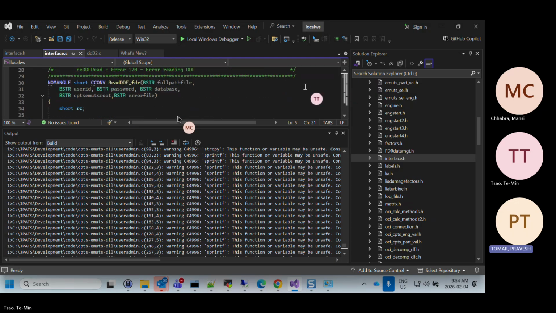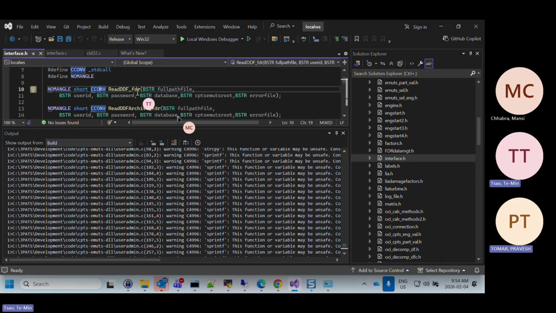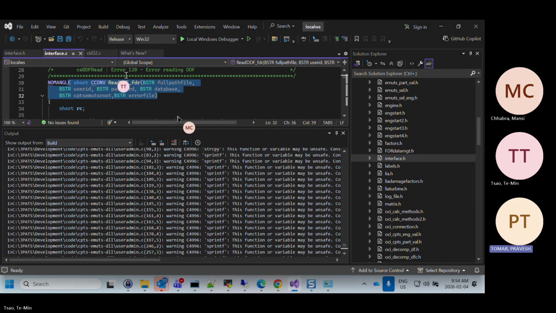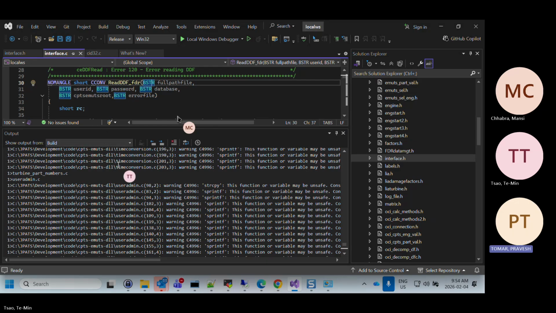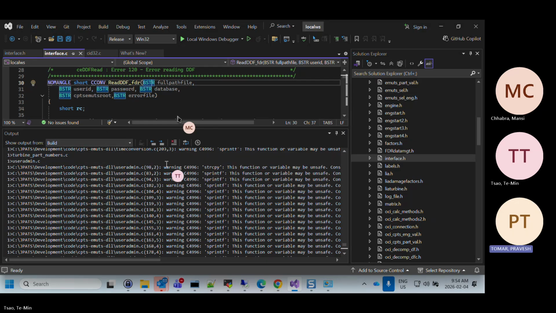No, no, at the place where it is calling this routine, just check here. Can't read DDF: full file name, username, password, database. So this one doesn't match that one. 1, 2, 3, 4, 5, 6. Six, okay. Full path name, user ID, password, database, and then we have root and then error. Six, right? And now go to CID.